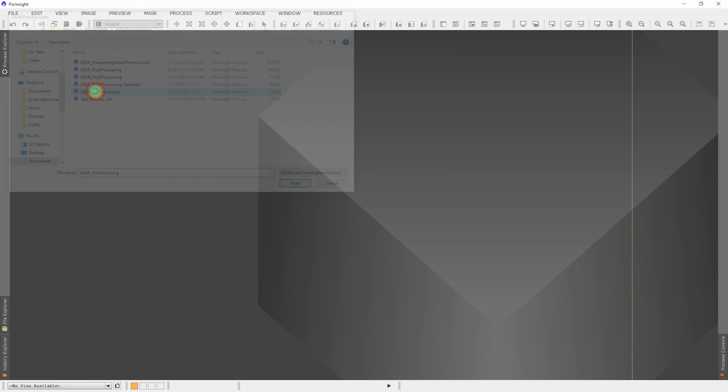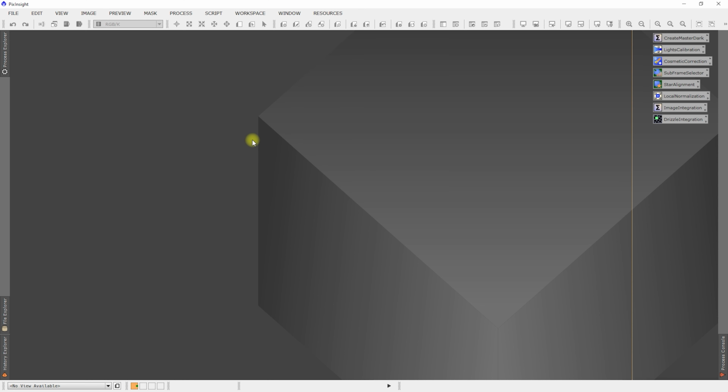So as you can see here, I've got Create Master Dark. I do not have a Create Master Flat, which I should. Lights, calibration, cosmetic correction. You can start to see a workflow here. And that's exactly what we have. We can arrange these icons in an order that they will be used. So the first thing I want to do is create a master dark if I haven't already done so.